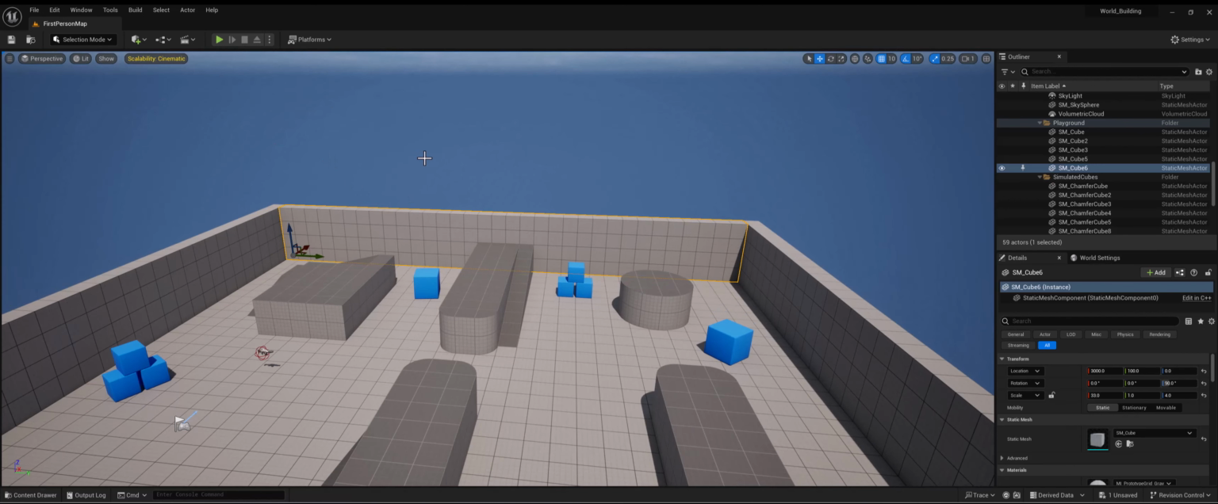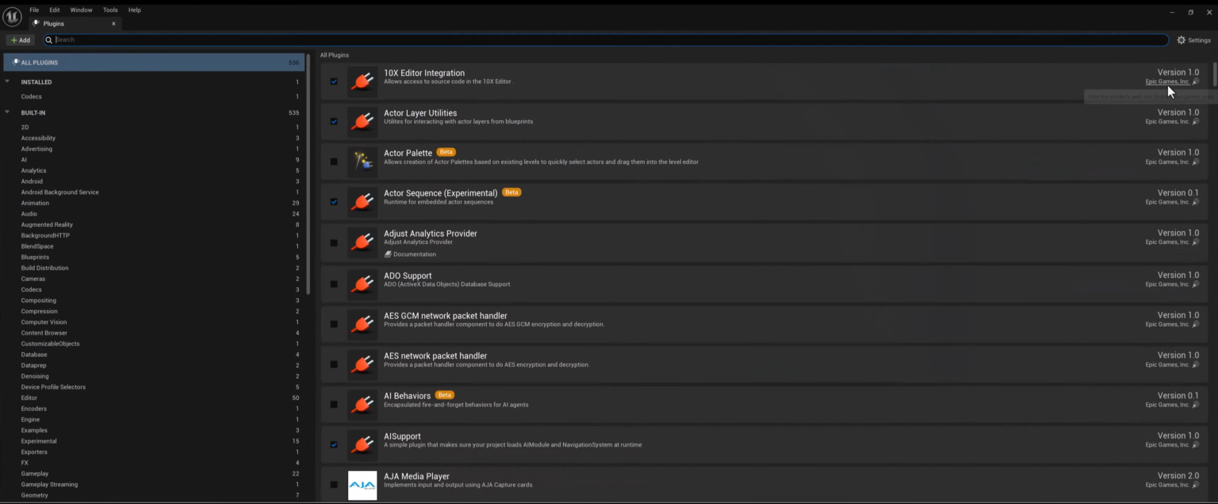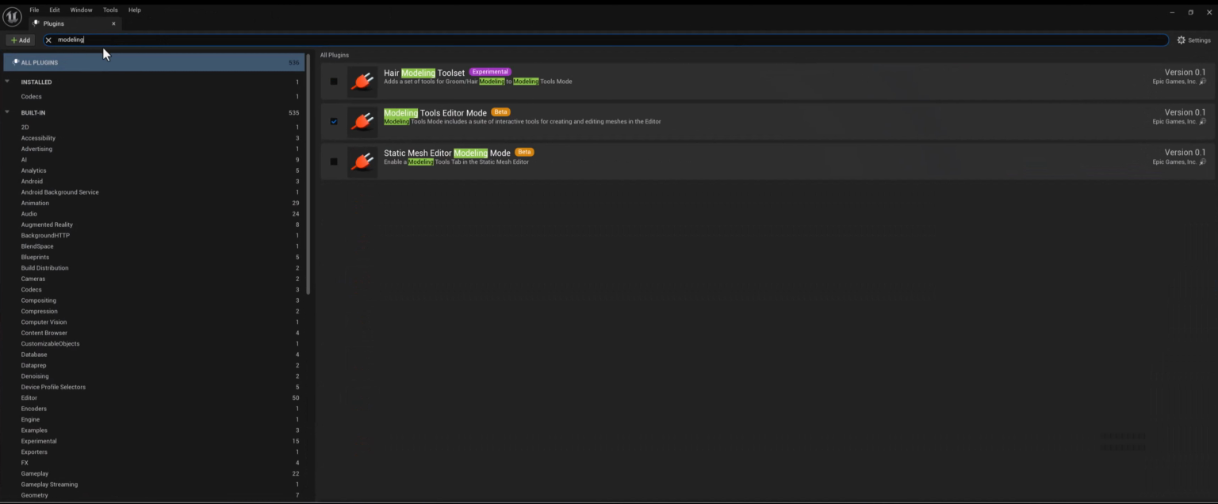Now, what we need to do is just make sure that you have some plugins installed. All right, so let's go up to the right-hand corner here where it says settings, and then click on plugins, and type in modeling at the top here, and just make sure that you have the modeling tools editor mode on, and then you have static mesh editor mode.